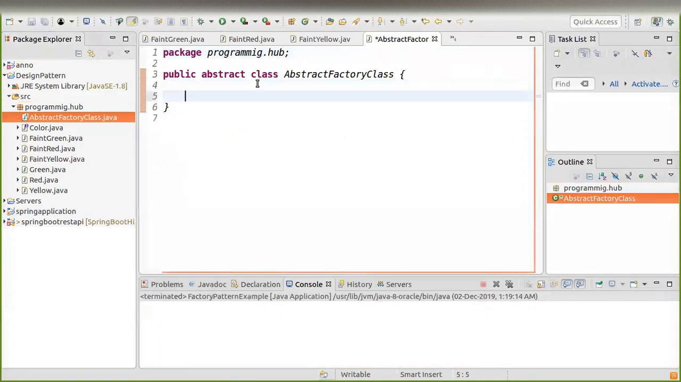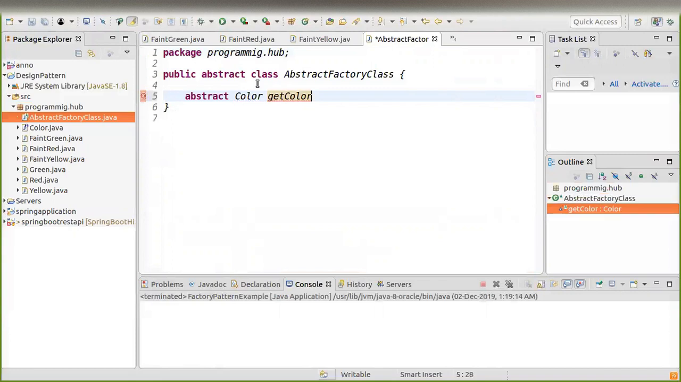Here we create one abstract method, getColor, with the parameter color of type String. Save this, and after that we have to create two classes which implement this abstract factory class.